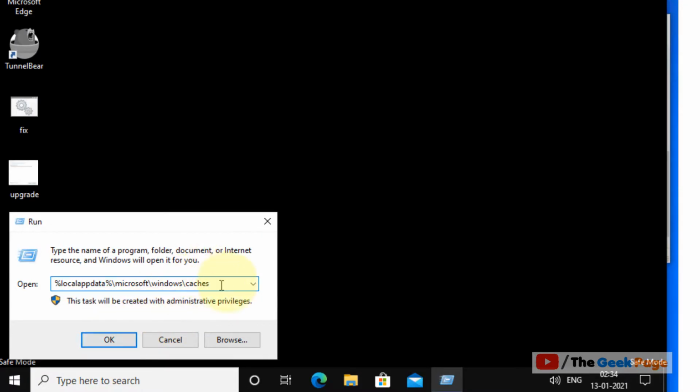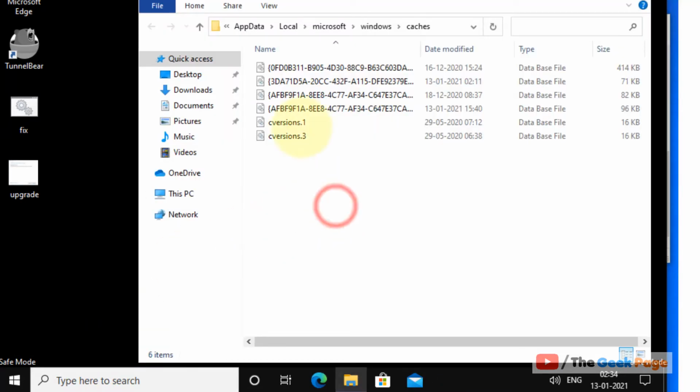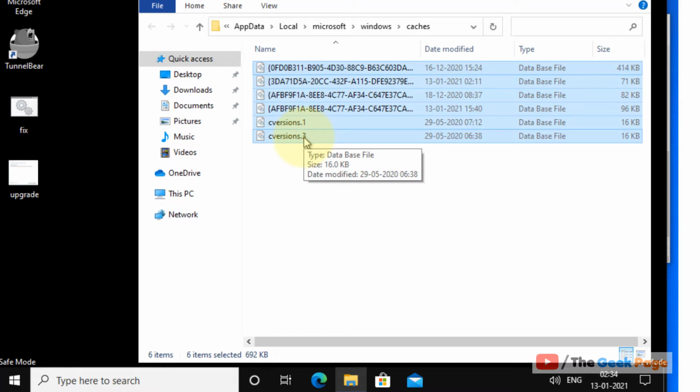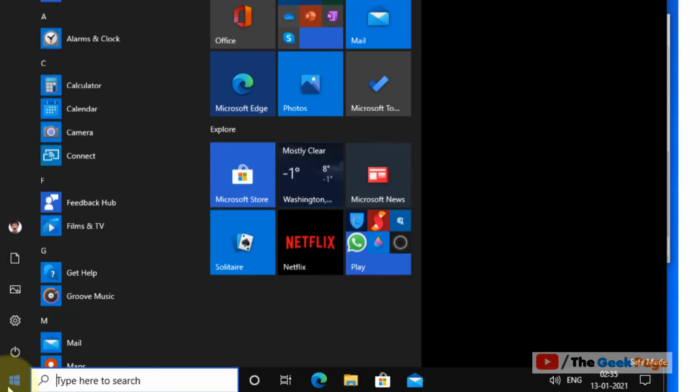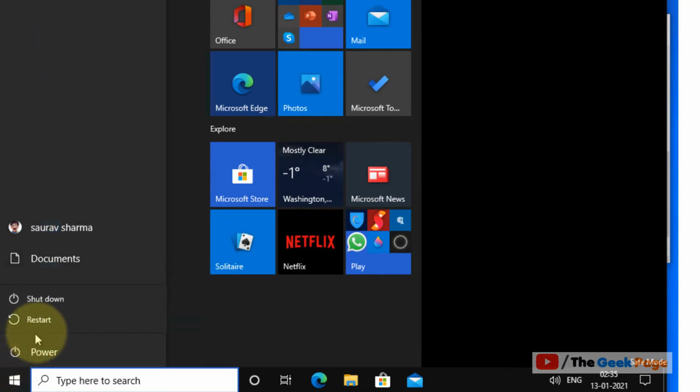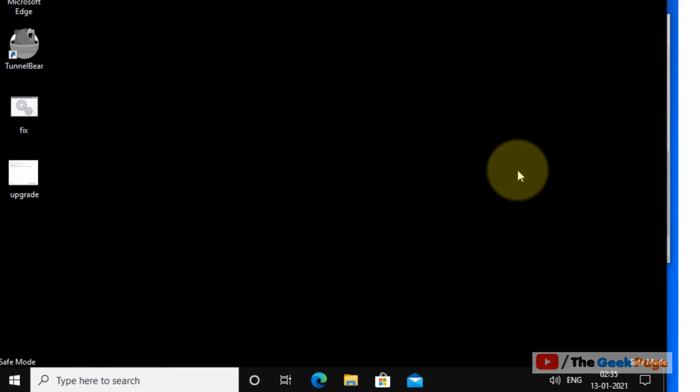Once you have written this inside this text field, click on OK. Go inside this and delete this also. Once you have emptied both these folders, just restart, or shut down and start normally in normal mode, and your problem will be fixed.